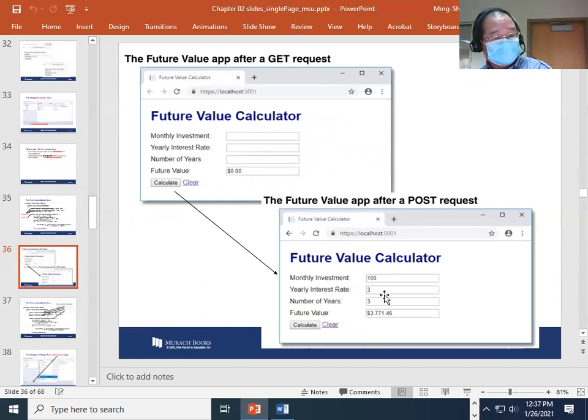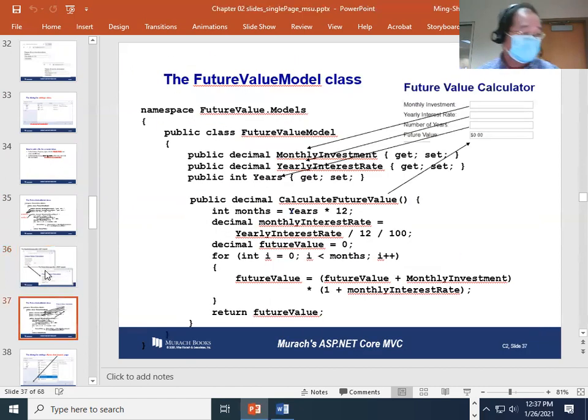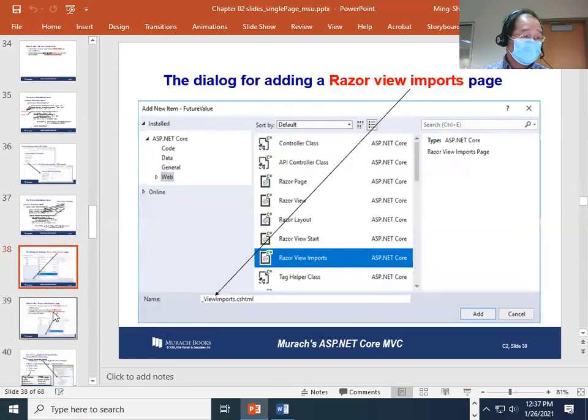This is the example from the book about the get method and what it looks like. And this is the view where the users can enter something and then click calculate to send the result to the post method. We have covered it already. Those are examples from the book. Let me keep moving forward.